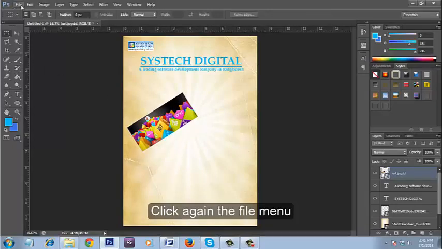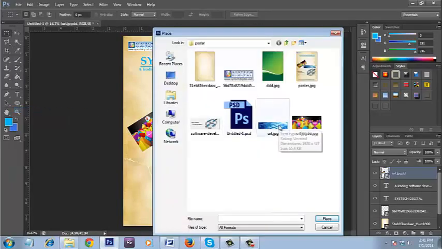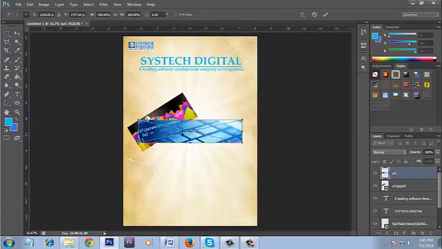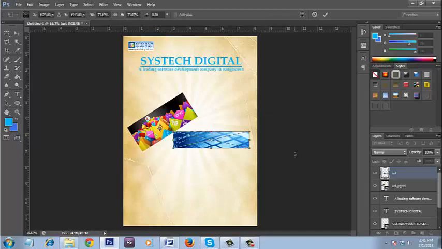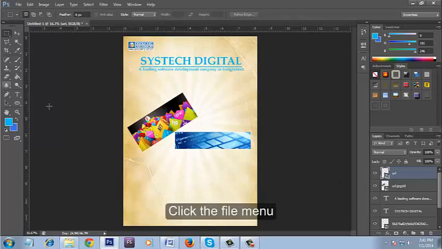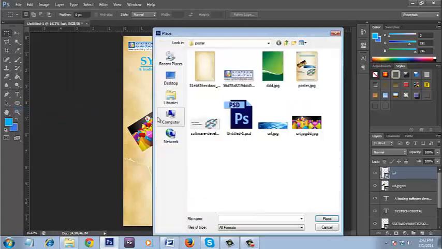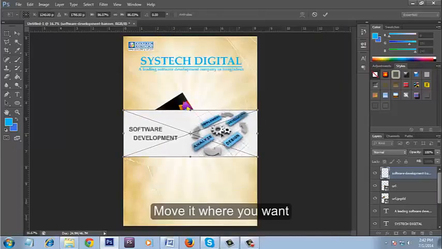Click the File menu again, click Place. Select the image and click Place. Now set it where you want. Click the File menu. Click Place. Select the image. Click the Place button. Move it where you want.